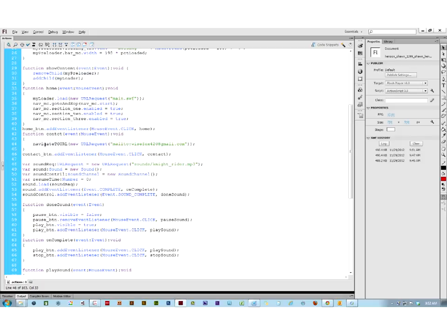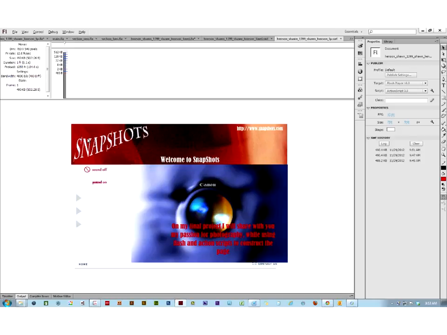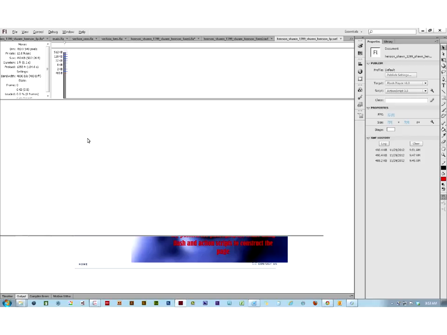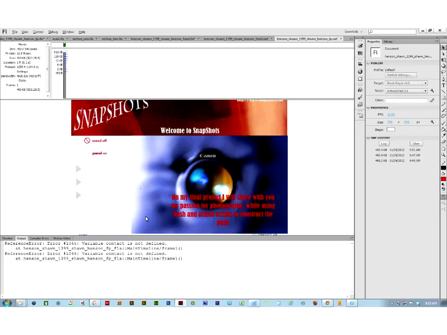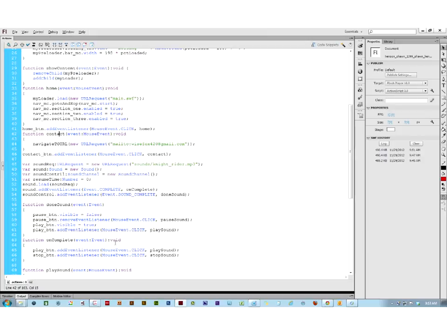But the contact button is supposed to run a function called contact. So here on line 42, function is not called contact, it's called contact. So I have to fix that and save it and hit the F9 key to close my actions panel and run it. And again, we're seeing variable contact not defined 2 more times.